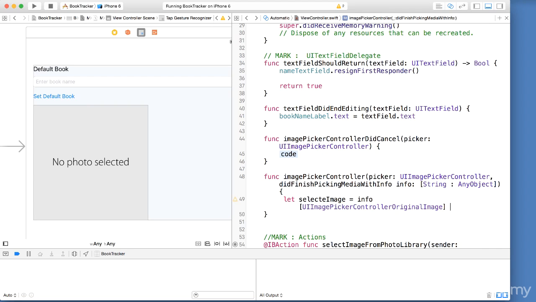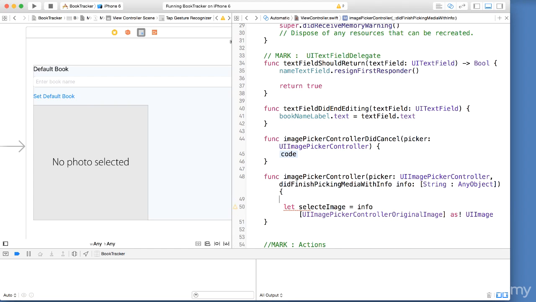And of course, we need to go ahead and say as exclamation, so we are casting as a UI image. Going back to understand what's really going on here, we are creating a selected image variable, and we're setting it to be the image that we are getting from our dictionary here. It's actually a dictionary with a lot of different kinds of images of the same image, but different representations.